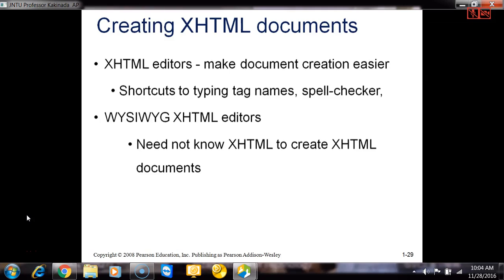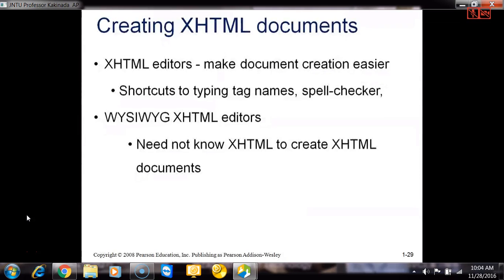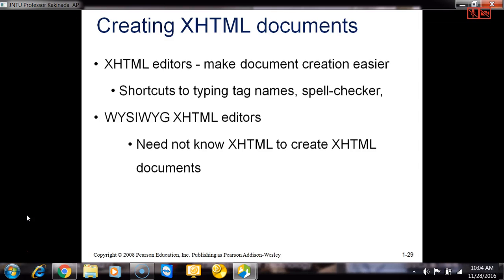The WYSIWYG XHTML editors actually help the browsers to render your web pages. When you save the HTML file with the extension .html in these editors, and you double-click on it, opening the .html file with the help of a browser, it can be IE, Chrome, or Firefox, then you can view your web page.